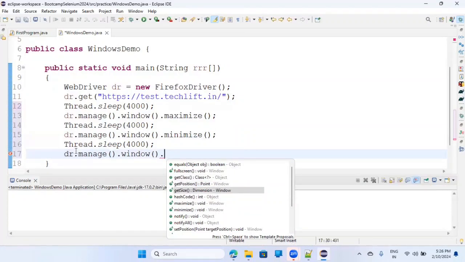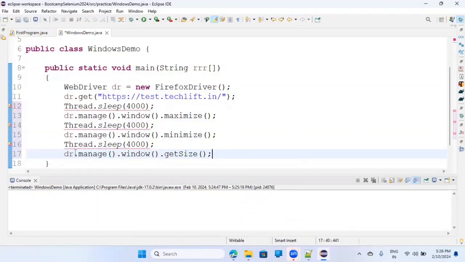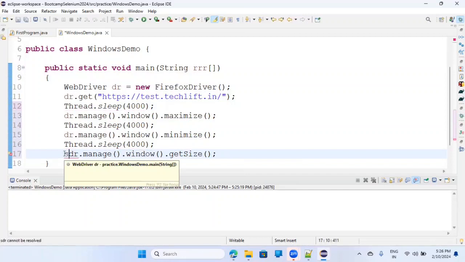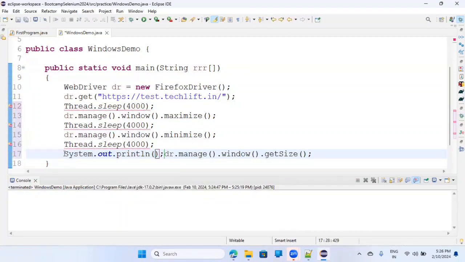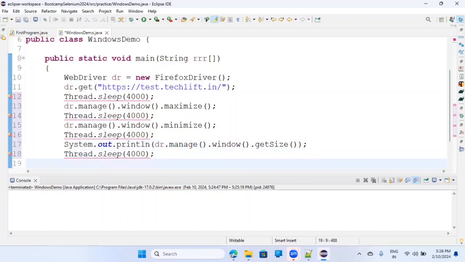Get size. So get size will give you dimensions. Okay, so let's try that, what it will give, and why not? Let's print this. Generally, we don't use it, but we should know what this get size will give us. Okay, we'll check that part also.